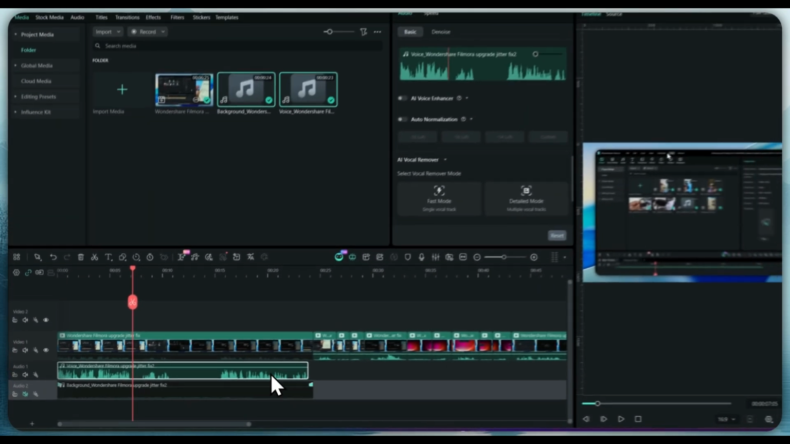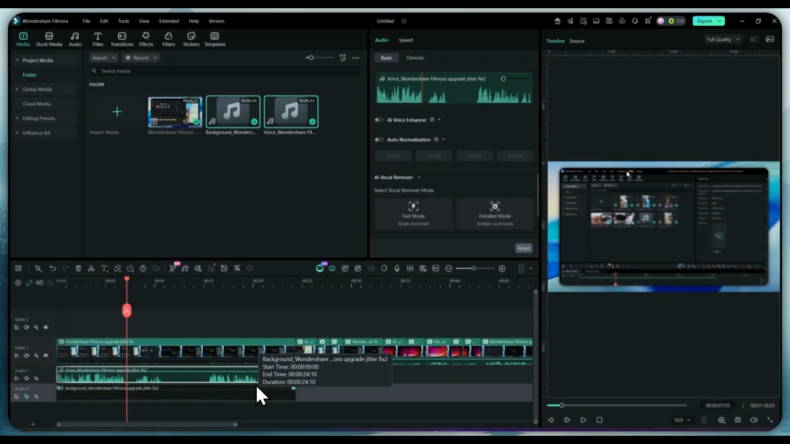So that's how you remove the background noise. If there's any other easier ways to do it, let me know. But this is the way that I think is the best way to do it.